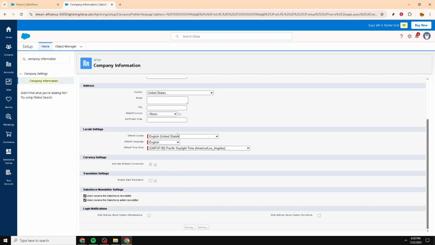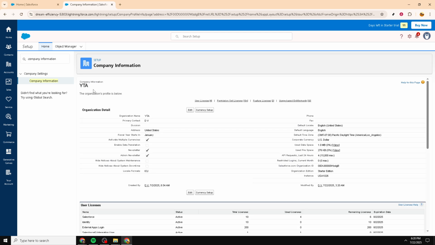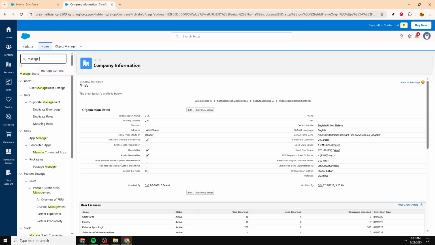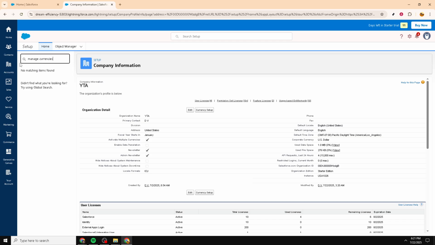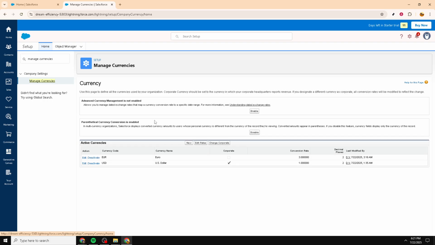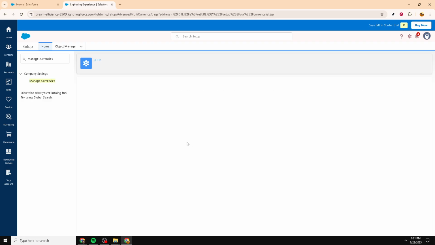Next, return to the Quick Find box, as it's time to configure specific currency details. In the Quick Find, type Manage Currencies to locate this function quickly. Click on Manage Currencies, which will lead you to the Currency Settings page. On this Currency Management page, choose New to add another currency. Here, you'll select from available currency types which best suit your company's needs.